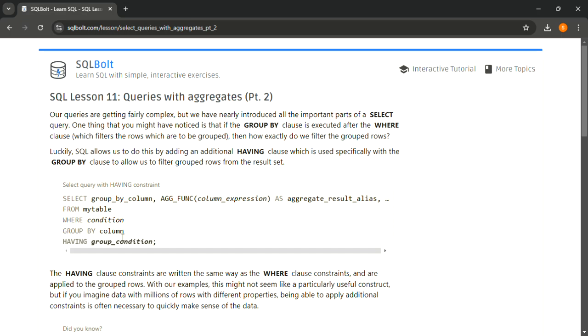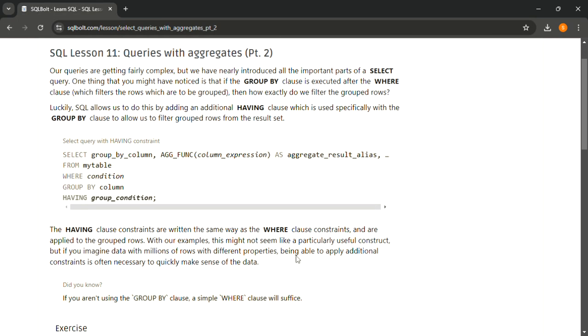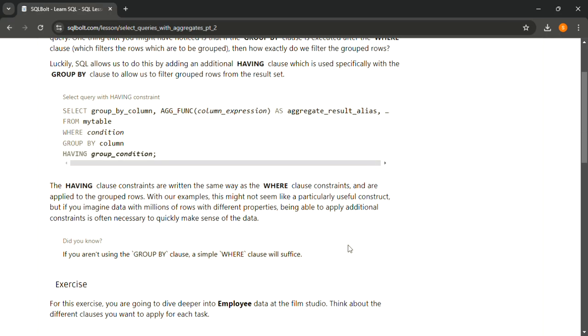Group by this having a group condition. The having clause constraints are written the same way as the where clause constraints and are applied to the grouped rows. With our example, this might not seem like a particularly useful construct, but if you imagine data with millions of rows with different properties, being able to apply additional constraints is often necessary to quickly make sense of the data. If you are not using the group by clause, a simple where clause will suffice.